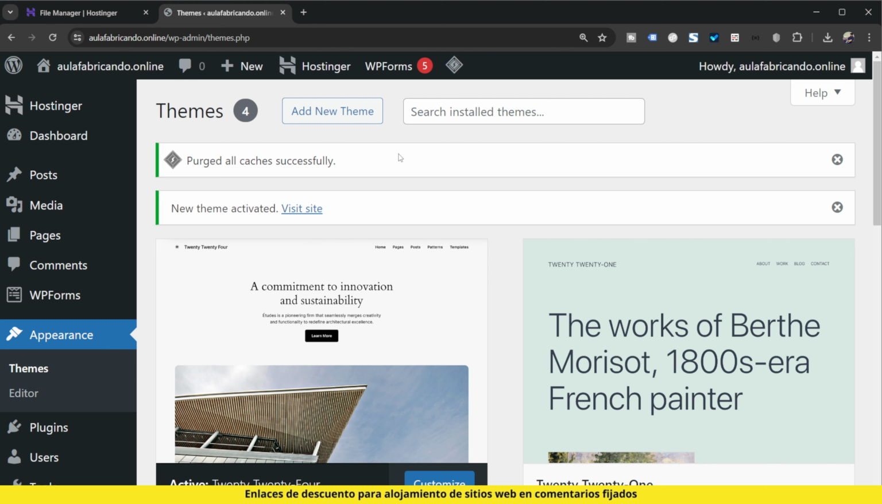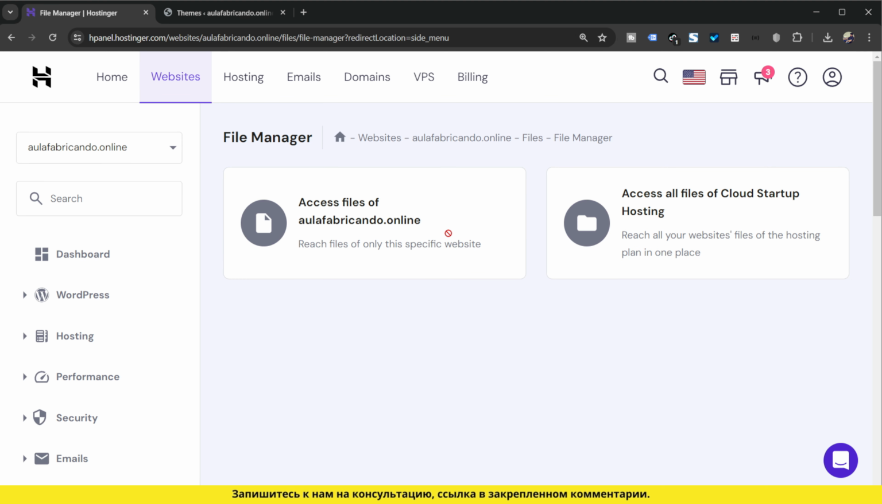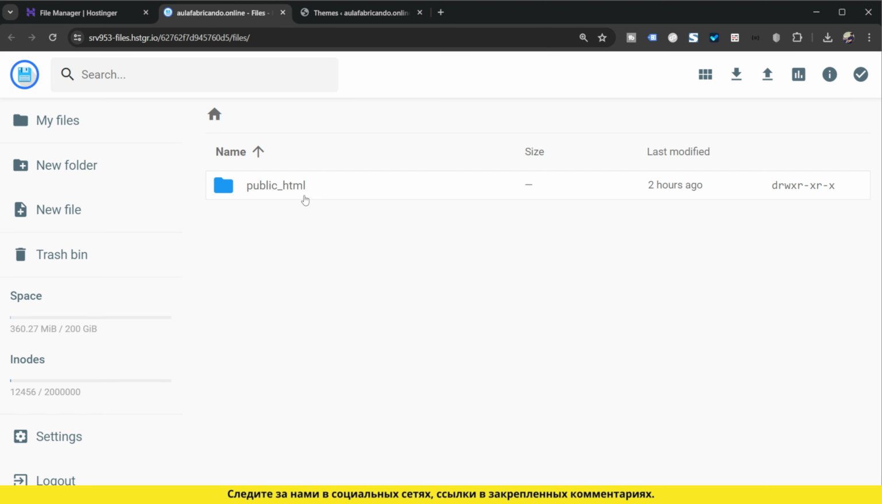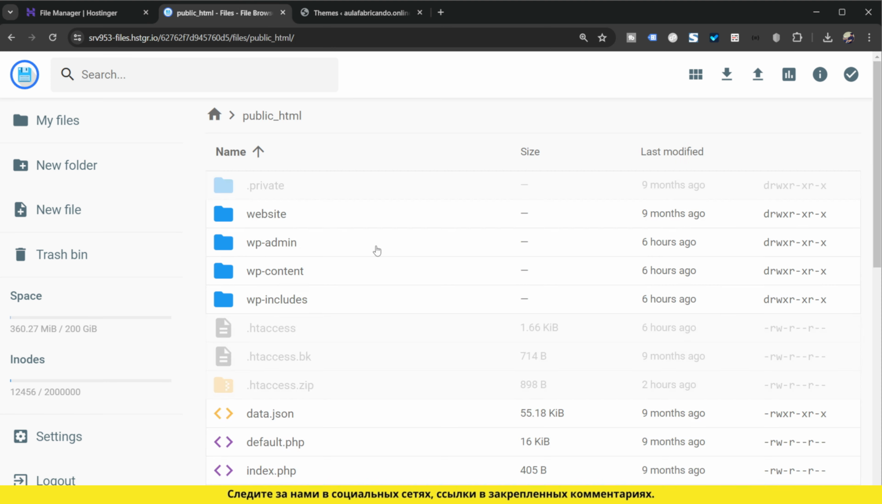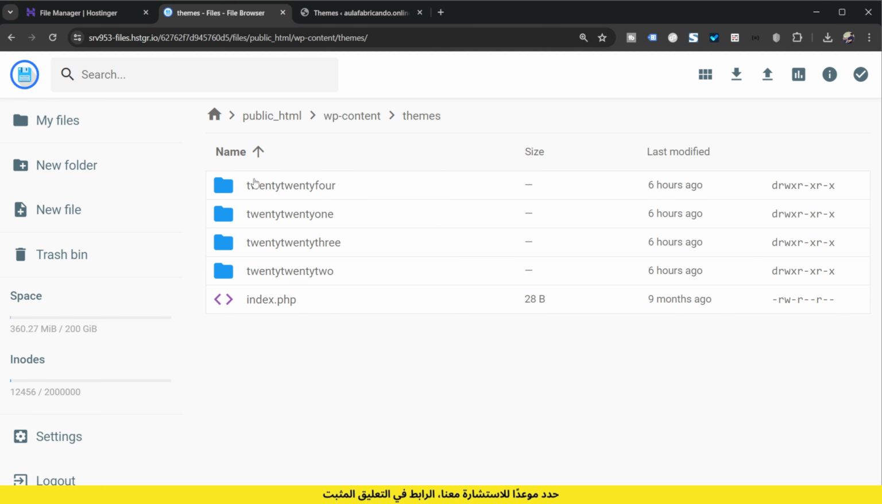Okay, if you don't have access to the WordPress panel, you can also do this through the database. Let's go step by step. The first thing you have to do is open your hosting file manager so we can check what other themes you have installed. Go to public_html, go to the wp-content folder, go to the themes folder. And inside the folder, you will see all the themes. These themes are the default WordPress themes.